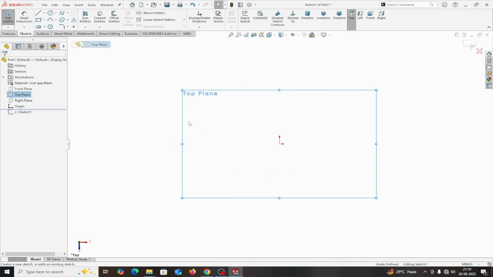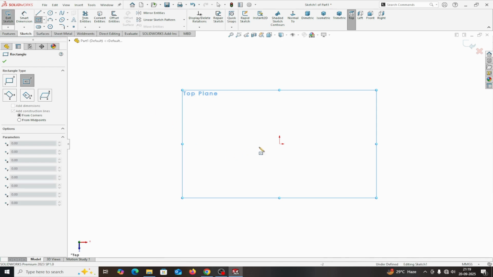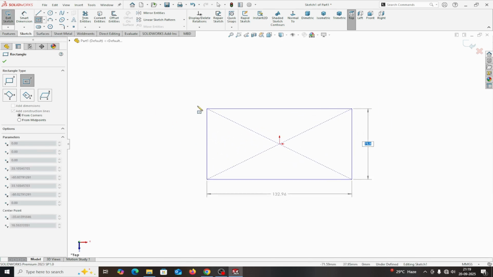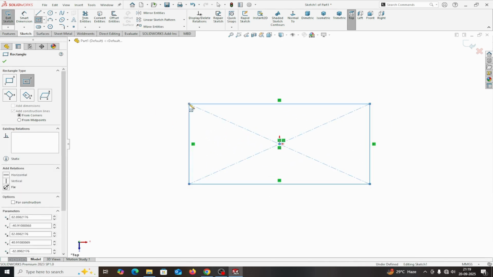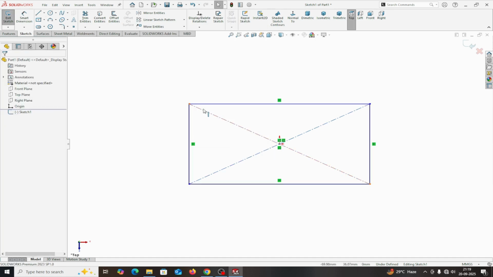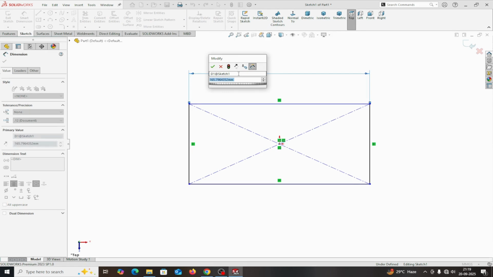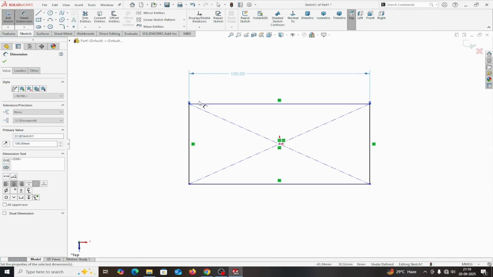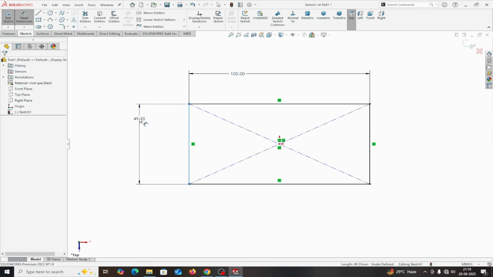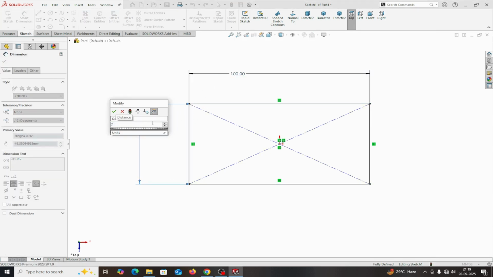I am taking the top plane, taking the center rectangle, and then smart dimension. You can take any dimension for this. I am taking an arbitrary dimension of 100 mm, and this one is 70.